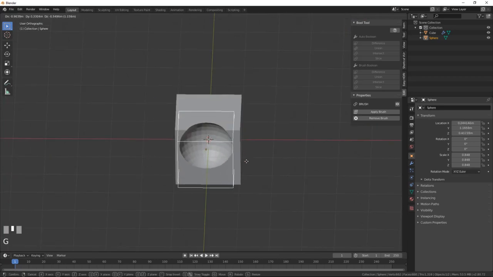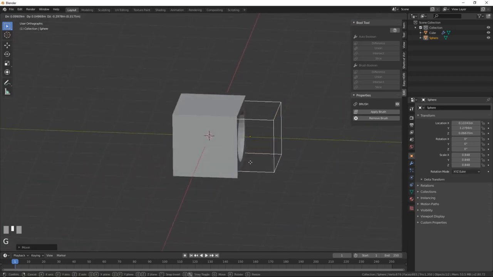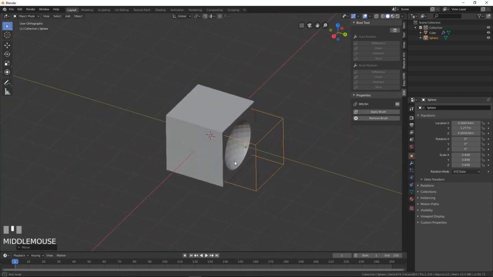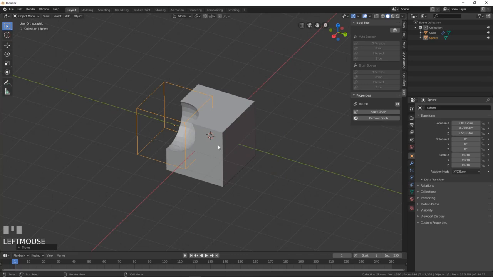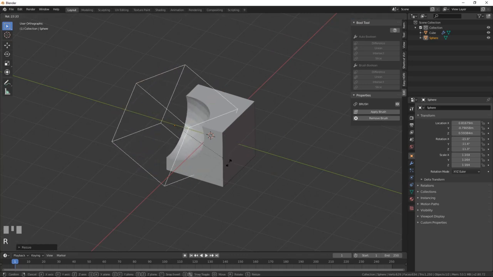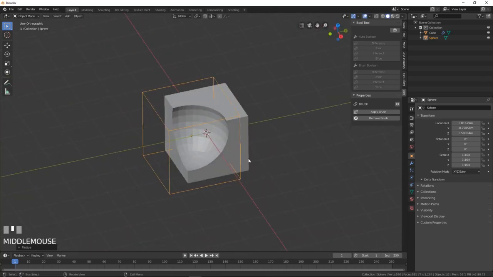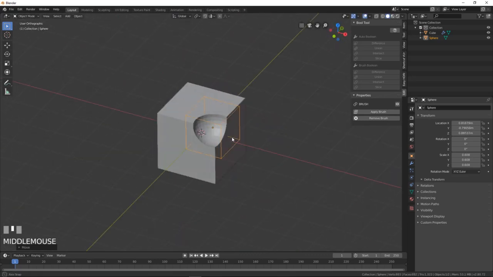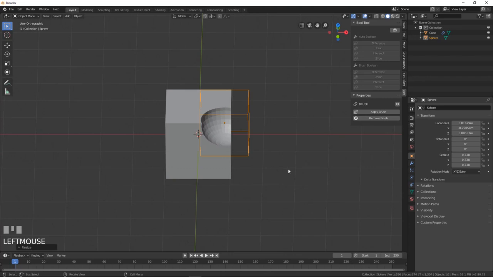So for example, if I want to put it here and I'm happy with that, okay, I dig a hole into this face, and I have the possibility to move it, to scale it, to rotate it, and it will work directly and instantly. So you can see live what will happen with the brush boolean.